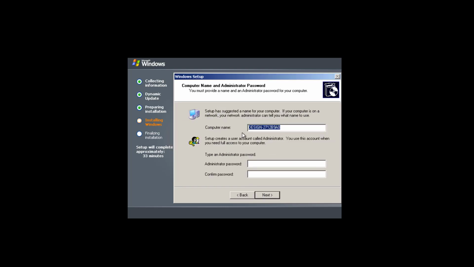And now we need to enter our computer name. This is quite important because we will only have one opportunity to change this later on, so you guys need to make sure you get this right. And I'm going to enter my administrator password and click next.